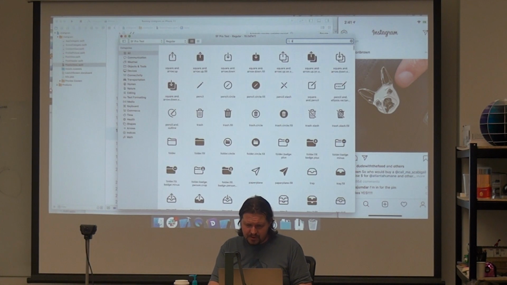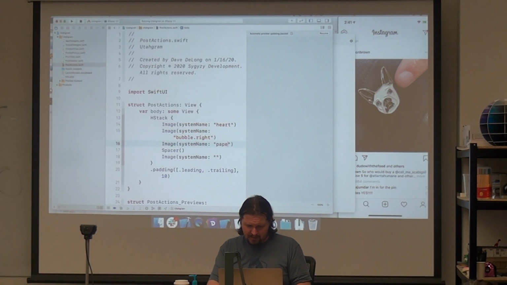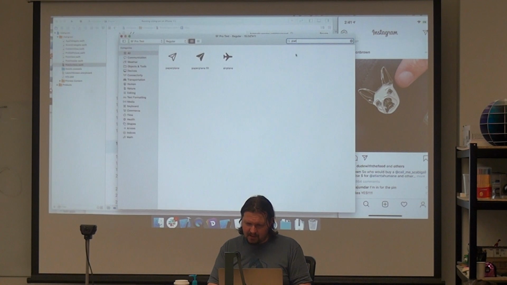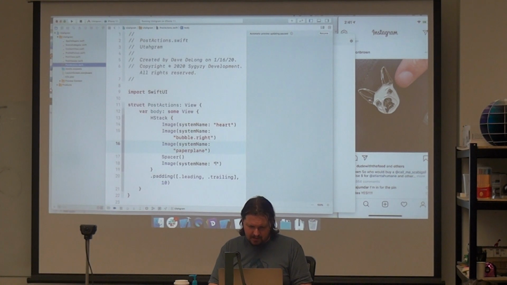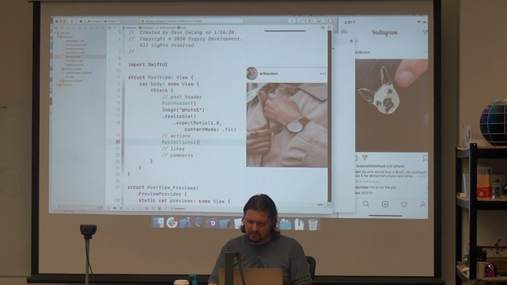Email, share, plain, envelope. No, there was paper. We had it. Paper. There it is. Yeah, paper plane. There we go. Paper plane, and then like a ribbon. It says bookmark. Bookmark, there you go. Okay, and let's go back here to our post view, and we'll say we need post actions. Okay, resume this.